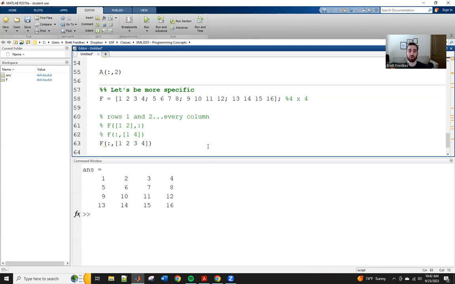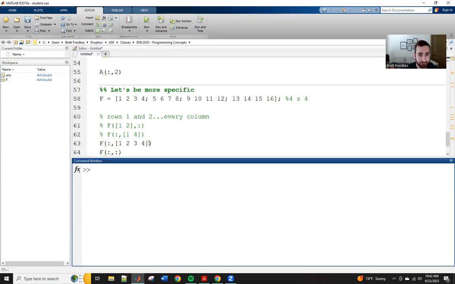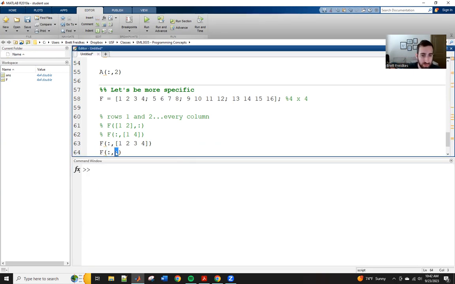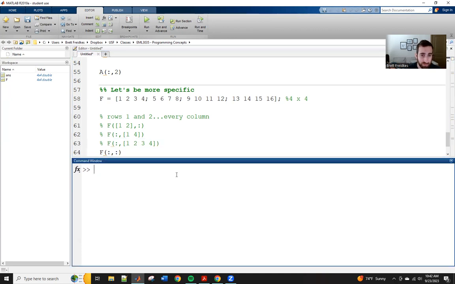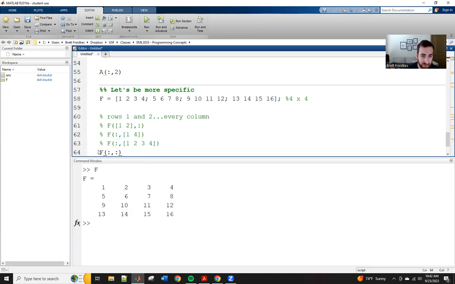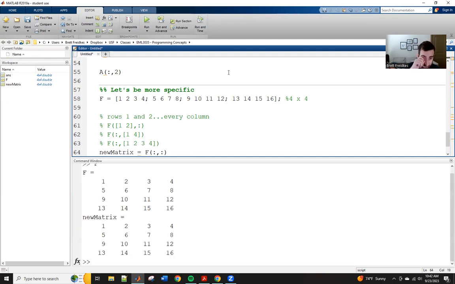What do you think that's equivalent to if I didn't want to take numbers? Well, if you've had a second to pause and think about it, that is telling MATLAB every row, every column. So if you were to write F, now let's say this is a new matrix. A new matrix will just end up being equal to F because we're extracting every element in every column from F.